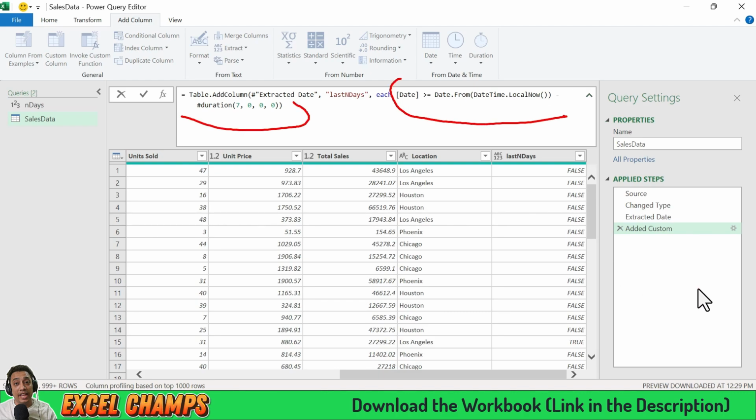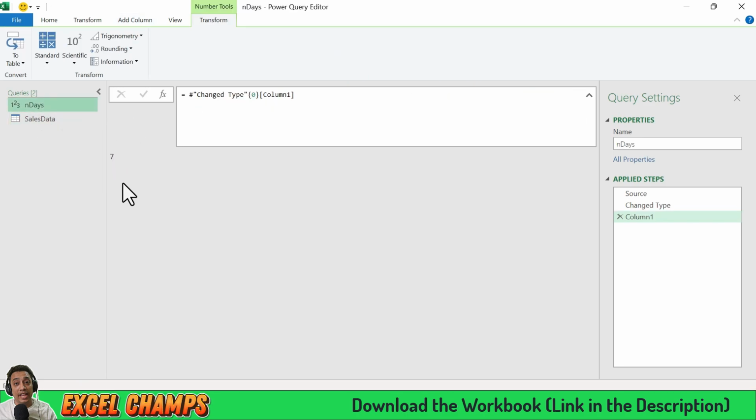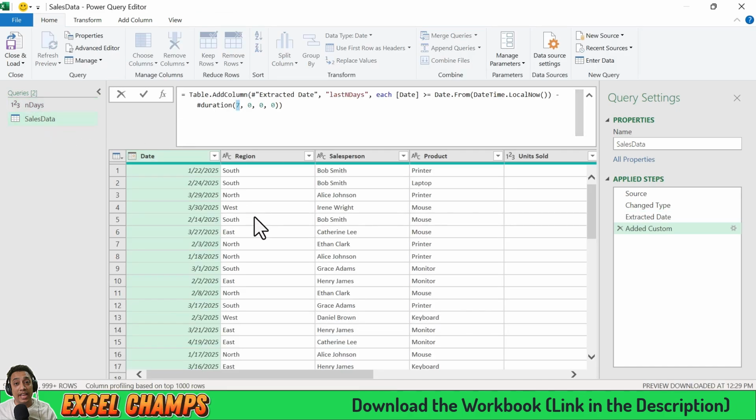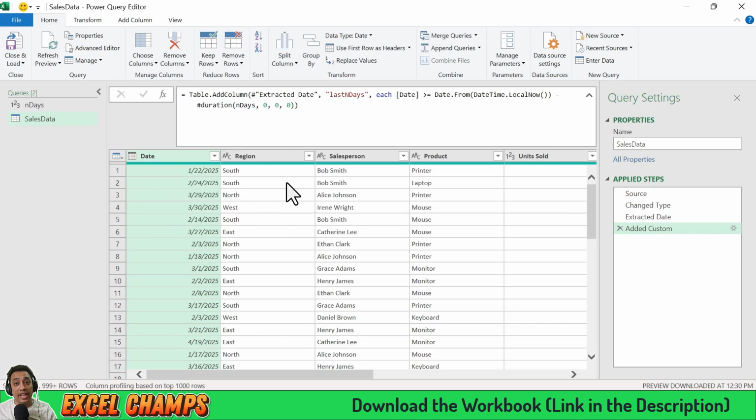And there is one problem with this formula: this particular number is a hard value. It's not a dynamic one. If I want to change this number from 7 to 4, I need to change it in the formula. But this is not something that we're going to do. So what we'll do, we will refer to this query in this formula, n days, where we have a number that is connected with a worksheet in our Excel workbook. So I'll come back here, delete 7 from here, and write n days and hit enter.